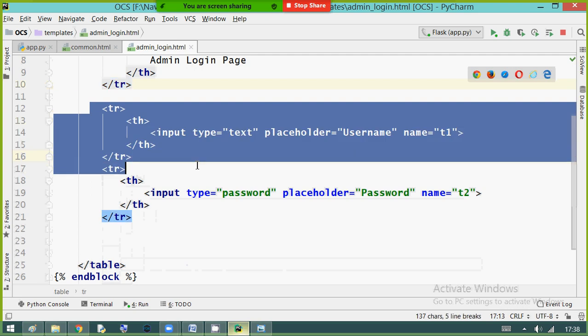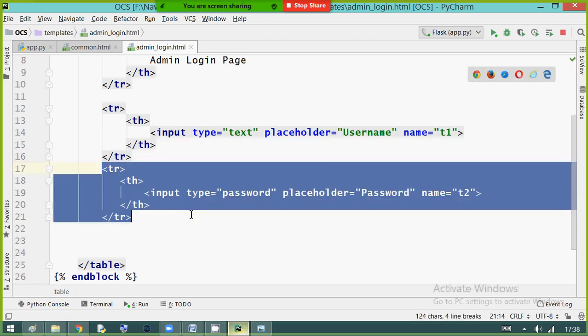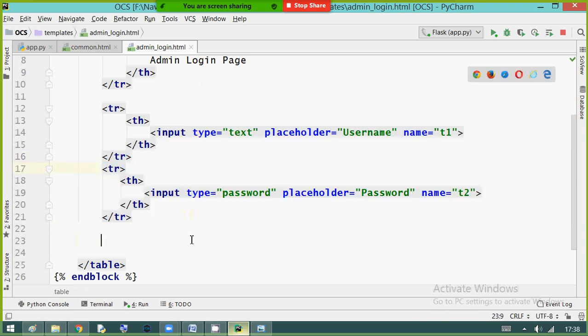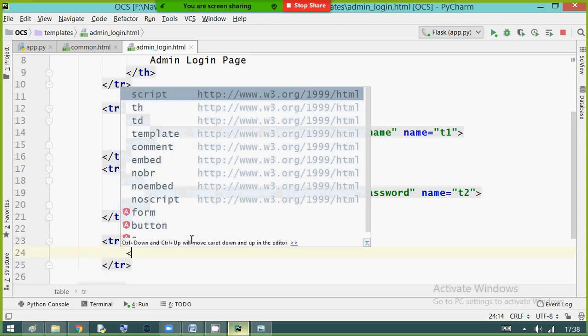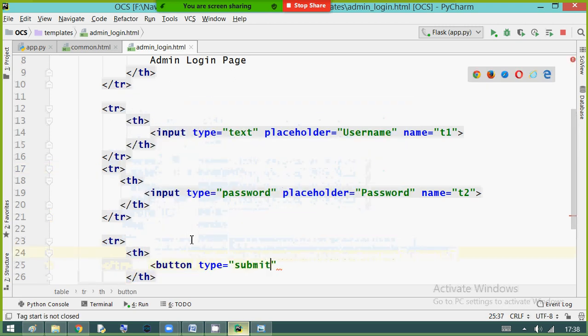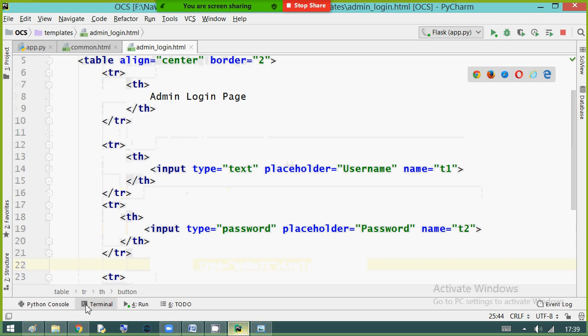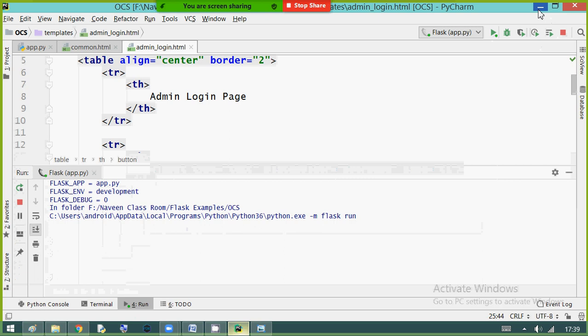Second table row, we are providing one simple input field for username. Third table row, input field for password. Fourth table row, with a table header, I need a button. Type is submit, and the name is login. Button name is login. Successful. Save, and once rebuild and see the output.